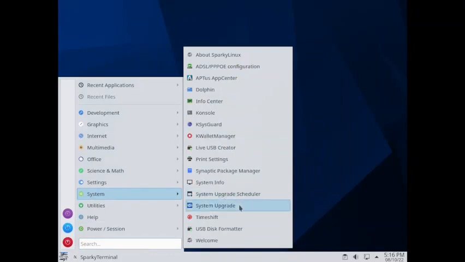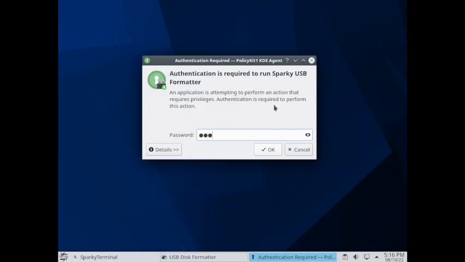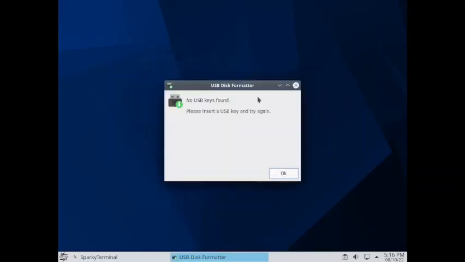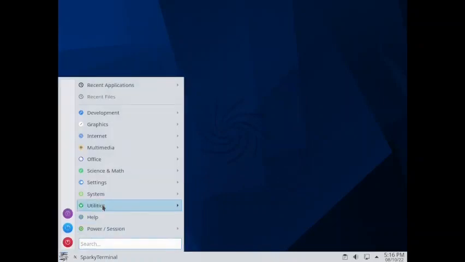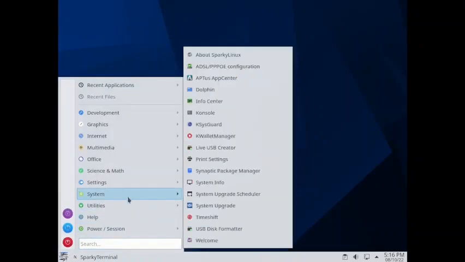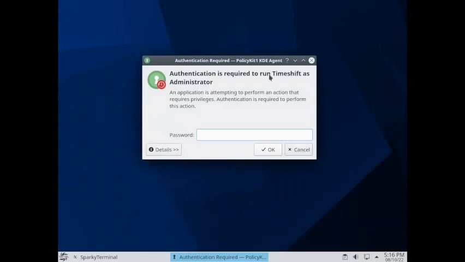Then you have got system upgrade that is already running. You have got time shift backup utility. You have got a USB disk formatter and a welcome screen. So let us check out which USB formatter is given. Nothing. There is no version, no name. Anyway, it should work since they have designed this system with very deep thoughts. This is one of the best Linux distros I am seeing. Definitely it will find a name in the recommended list of Linux distros.